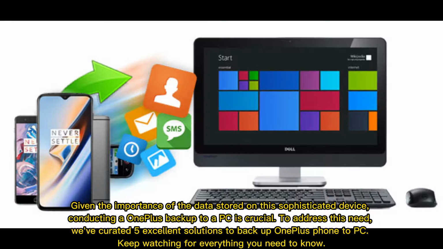Given the importance of the data stored on this sophisticated device, conducting a OnePlus backup to a PC is crucial. To address this need, we've curated 5 excellent solutions to back up OnePlus phone to PC. Keep watching for everything you need to know.